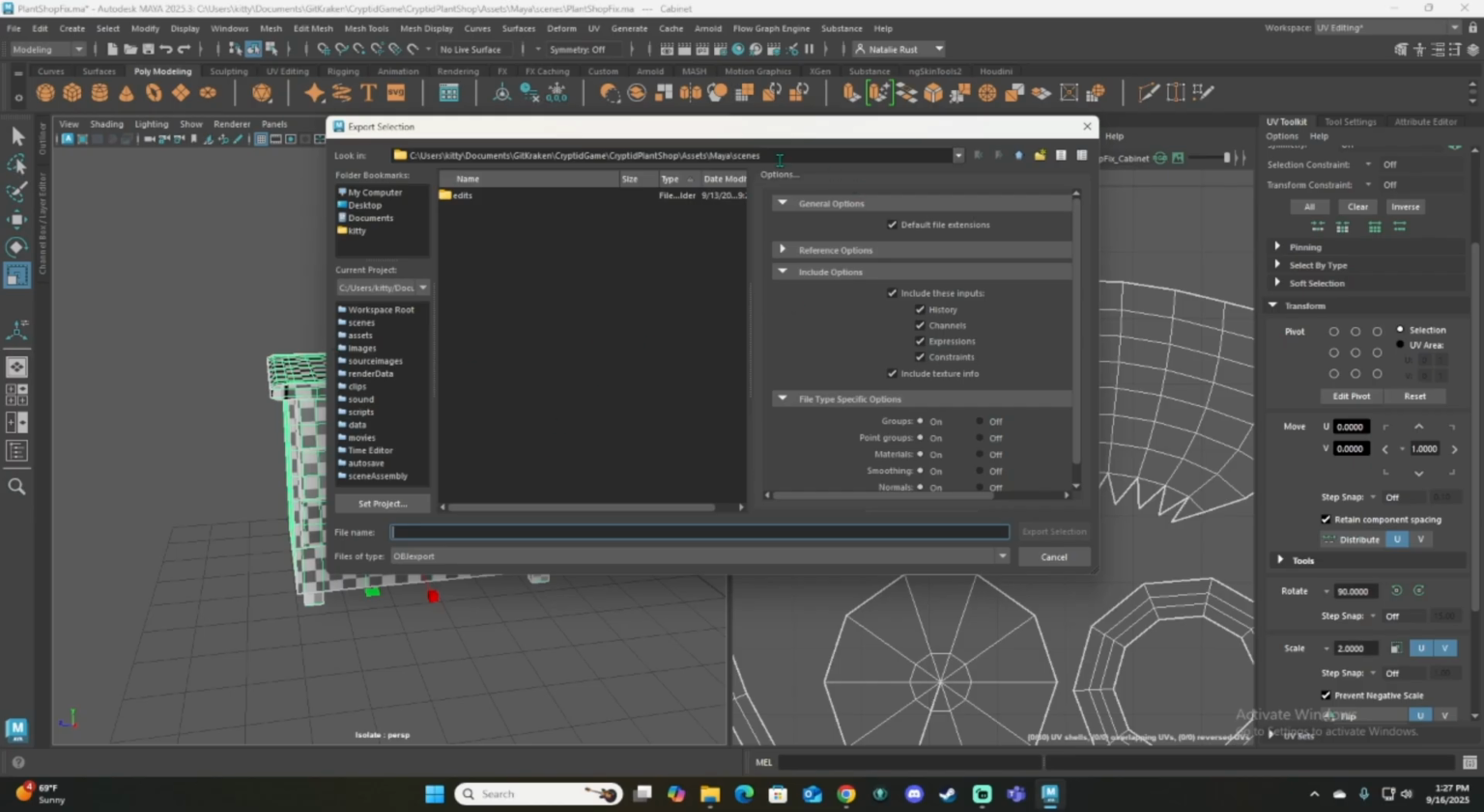And I just like to save it next to my scene because I'm likely to delete it later, and that way I know where it's saved. So we'll go ahead and name this just like drawer, export selection.